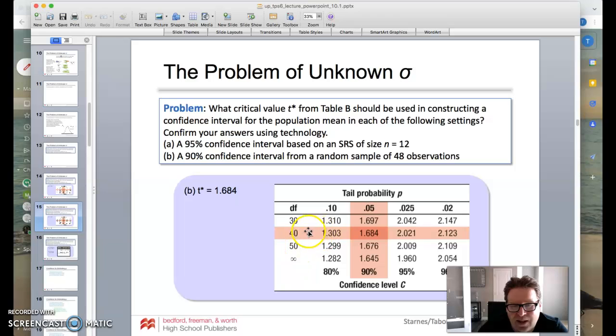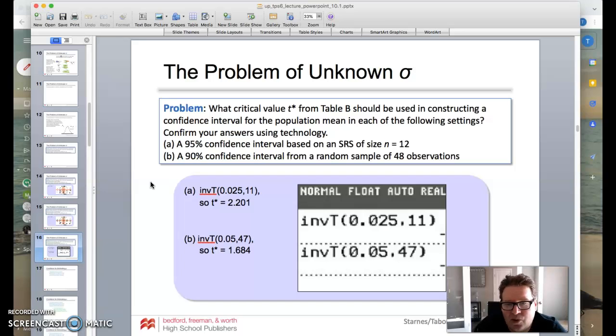We didn't have it put in there. Now, the nice thing with technology is that we'll actually be able to use 47 as the degrees of freedom. All right, so again, the screenshot here shows a little bit of what we'll do. We'll walk through that in class, as well as the video can show you.